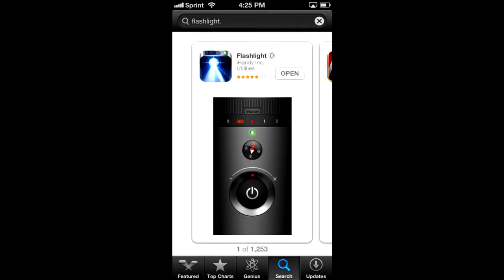This is the flashlight application that I chose. It's called Flashlight by iHandy Incorporated. And if you look at the bottom here, this is the search page. I did a search on flashlight with a period at the end to bring this up. It should be within the top 5 or 6. I think here it's listed as the very first one, out of 1,253 applications that have the word flashlight in them. So there are a lot of flashlight applications that you could go through.